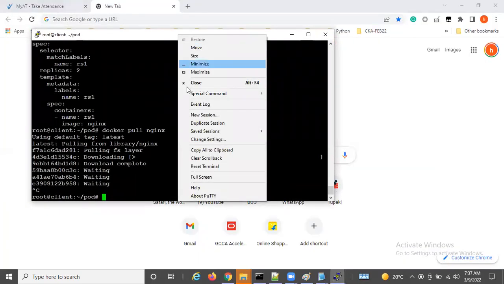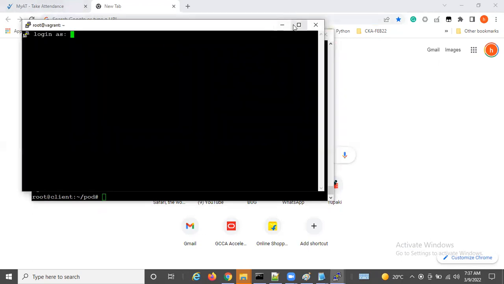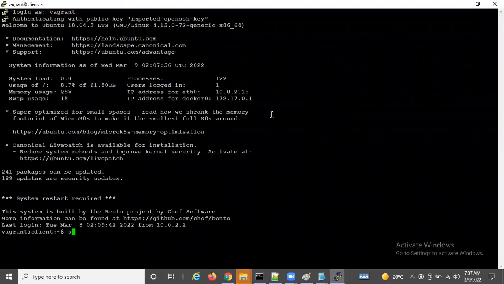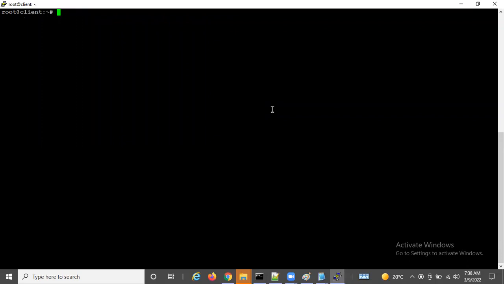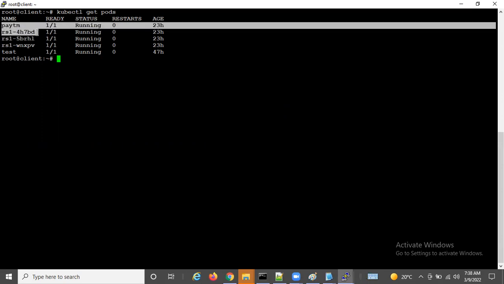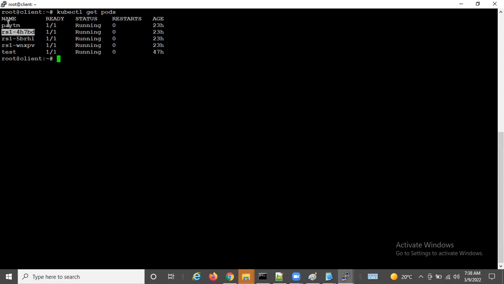Right. Now, kubectl get pods. Okay, now assume you want to log into the pod. There is a pod running. This is also a pod, right? This is also a pod. This is also a pod. All of them are pods. But what is the difference between these two? One is being managed by your replica set. This is not being managed by your replica set.